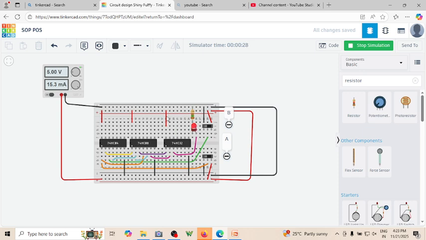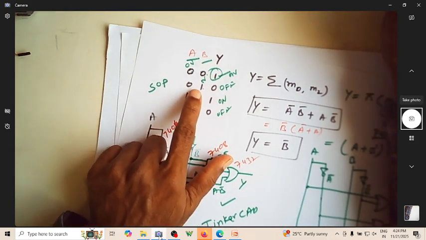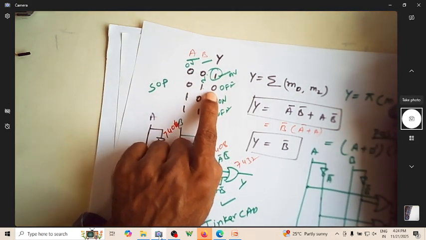Now you can see A is 0, B is 0, and the output is 1. I'll make B as 1. When B is 1, A is 0. Now when I slide it to this point, it is actually 1. So this is 1, 0, and the output is 0. You see B is 1, A is 0, and this is off.